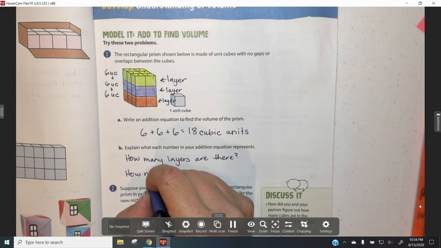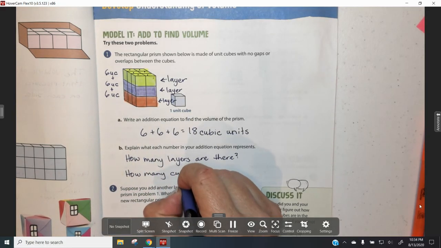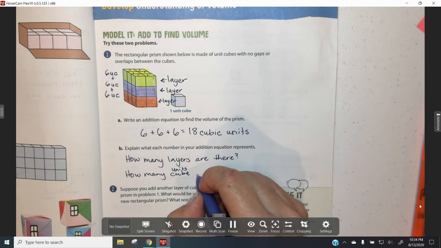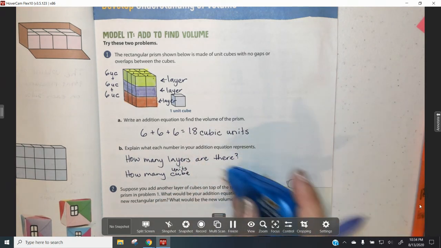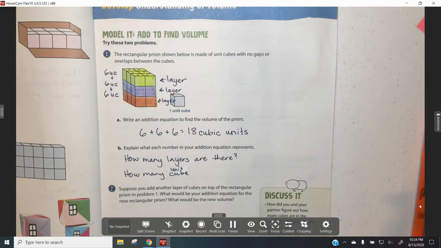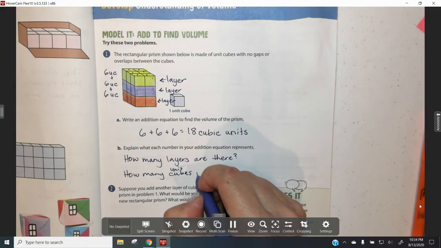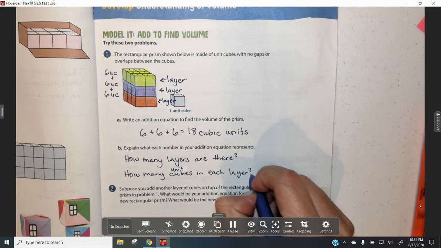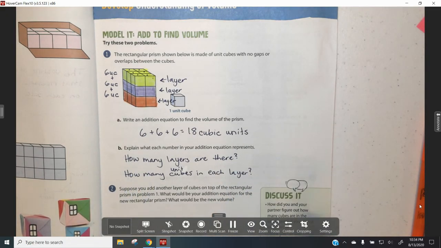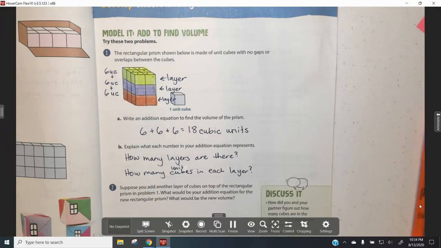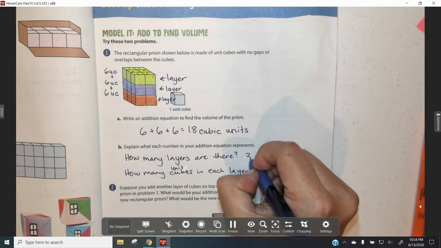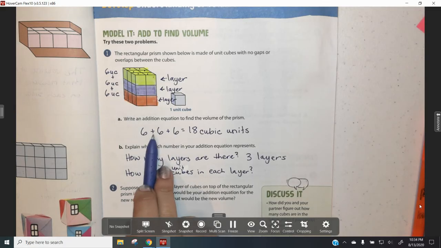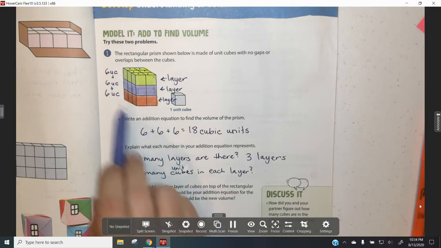How many cubes, I'm going to say unit cubes, not units, unit cubes in each layer. All right, so how many layers are there? That's right, there are 3 layers. That's why we have 3 6s.